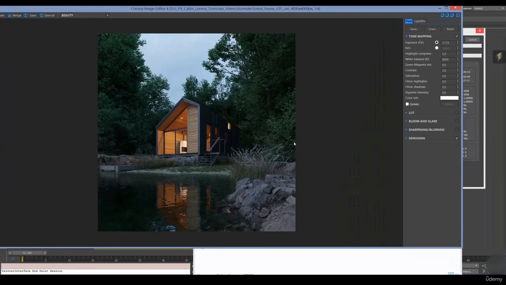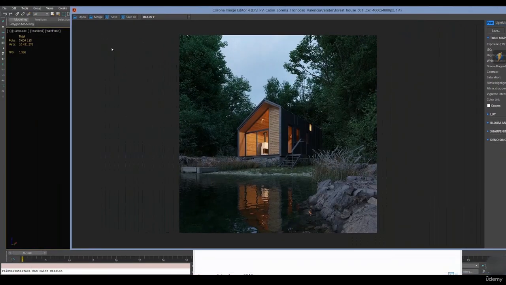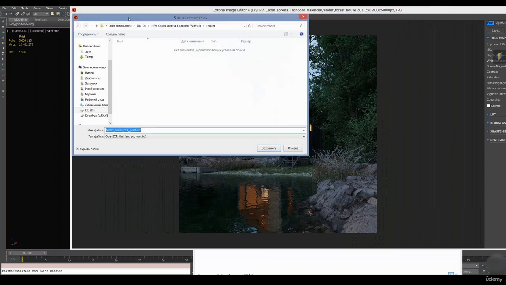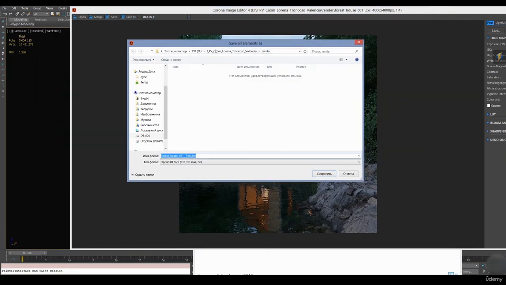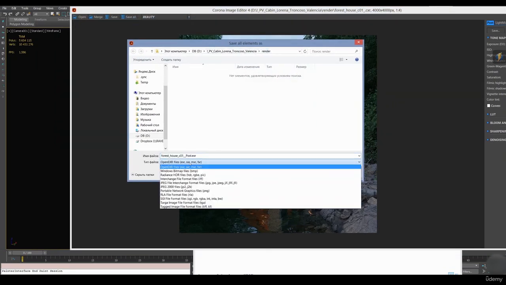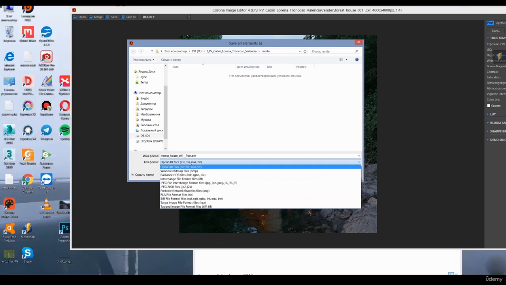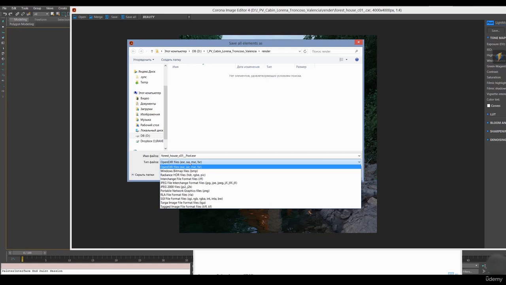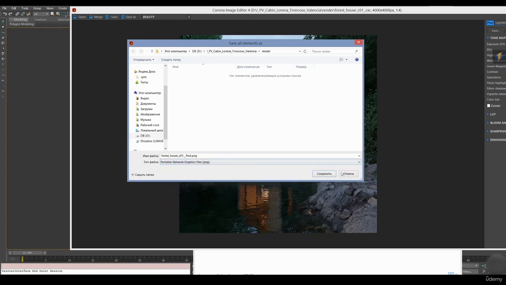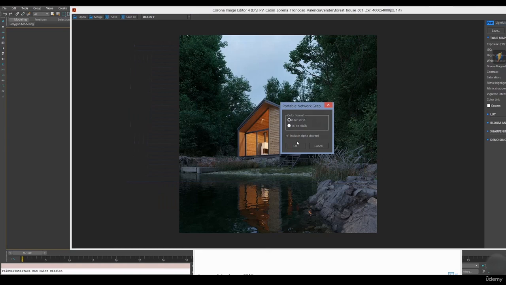Here's the render that was calculated. This is what I'll do. Pressing save all. I'm going to save it all to the folders, render folder. I can save as PNG, choosing this format, pressing save 8-bit, and saving alpha channel. All right.